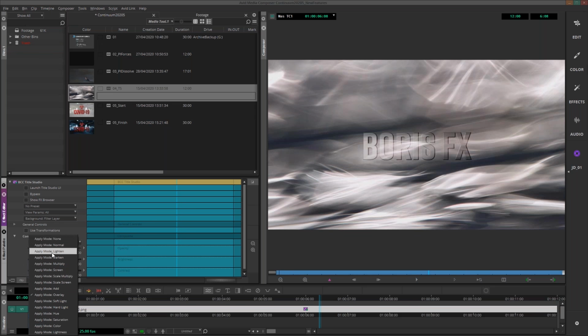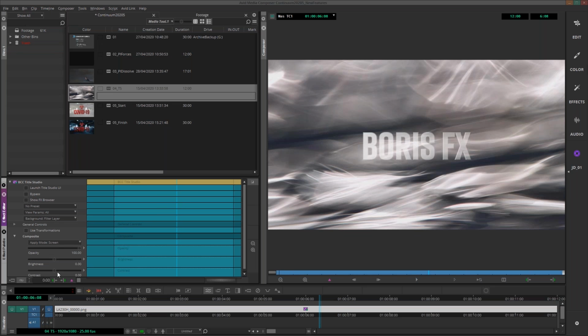Or something like screen. You've also got new opacity options. I can bring that down, fade that up. Obviously, I can keyframe that, and I've got brightness, and I've also got contrast. So these are all new in Title Studio 2020.5, which will make your life just a little bit easier, and you'll work a little bit faster.